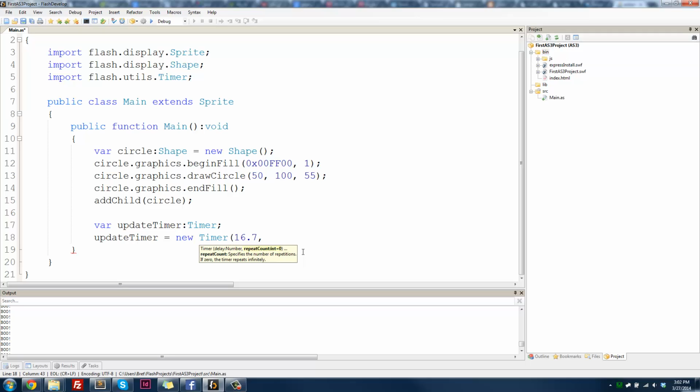The repeat. How many times do you want it to repeat? We want it to go on forever, right? So we'll put in 0, because the timer is set up so if you put in 0, it'll run forever. If we put in 1, it would happen 1 time. If we put in 2, it would happen 2 times. So on and so on. But 0, that's how you set up an infinite loop, which is exactly what we want.